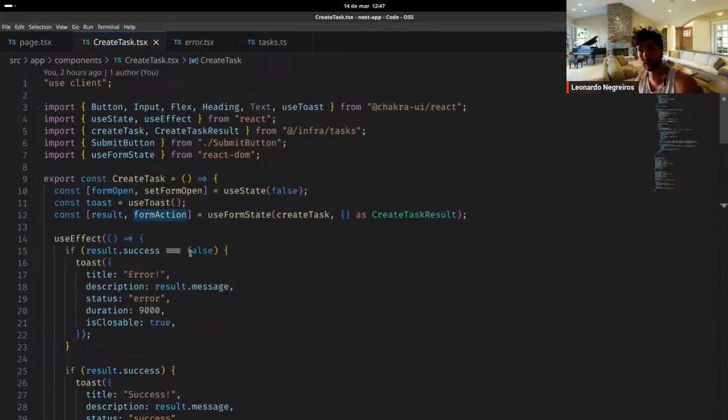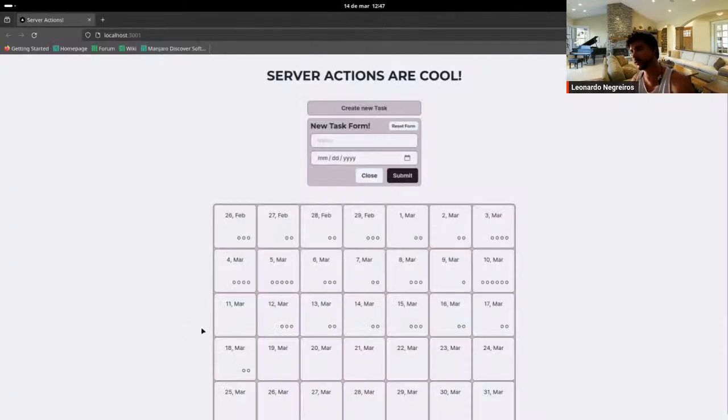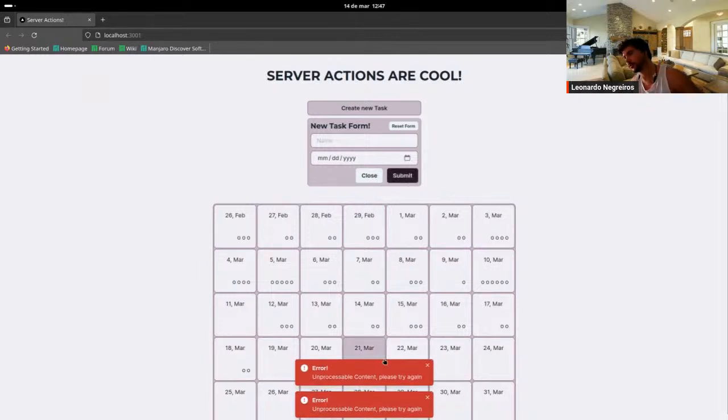So for the result, now we have a toast here that runs on a useEffect, because every time that the result changes, I want to show a toast. So for the first part here, if the success is false, it will show an error toast. But if the result is successful, then we show the success toast. So let's try it. Submit, and bam, that's it. You can even click here again and see it happening. Unprocessable content, please try again.